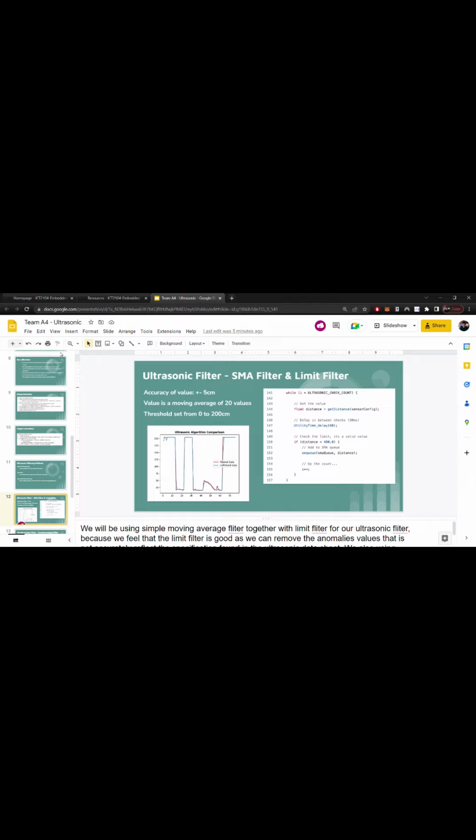We will be using simple moving average together with the limit filter for our ultrasonic values, because we feel that the limit filter is good as we can remove the anomalous values that do not accurately reflect the specification found in the ultrasonic datasheet. We are also using simple moving average to get the average of the float queue to return more accurate values.